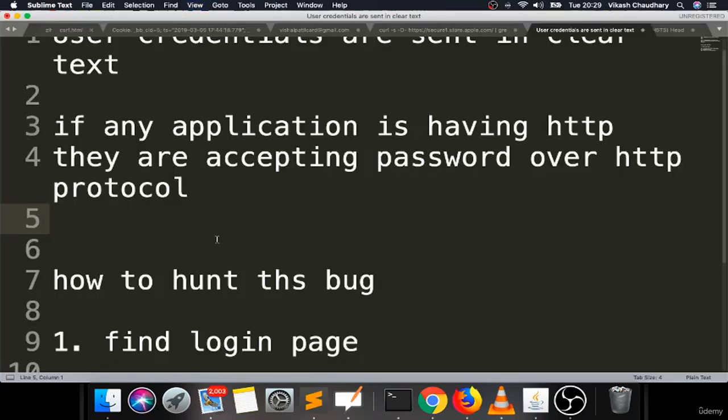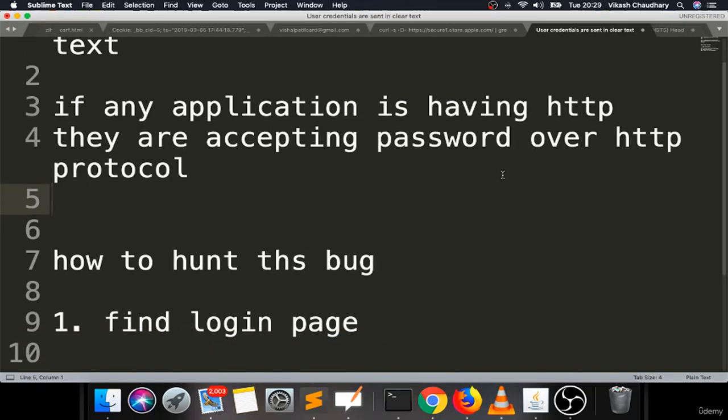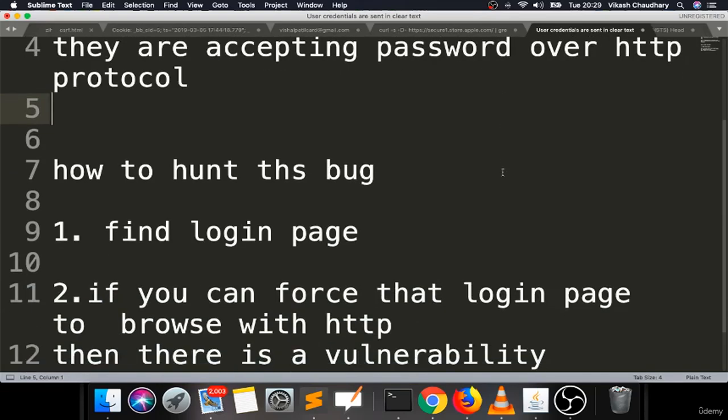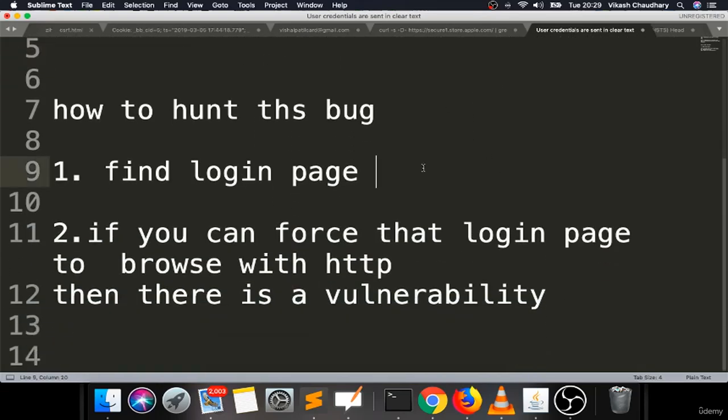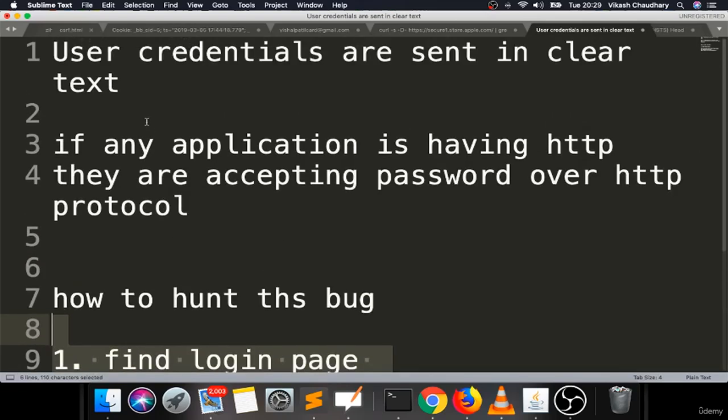Hello friends, welcome back. So now I'm going to talk about users' credentials sent in clear text. If any application is accepting passwords or login credentials over HTTP protocol, or any sensitive information like credit card or debit card over HTTP protocol, then there is a vulnerability. So how to hunt this bug? Simple. Find the login page. If you can force that login page or any important credentials page to browse with HTTP, then there is a vulnerability, and the vulnerability name is users' credentials are sent in clear text.